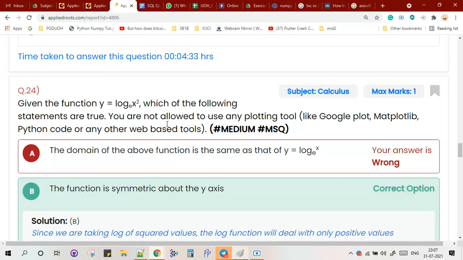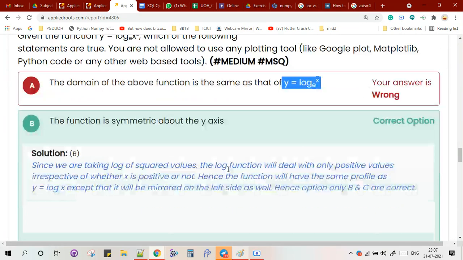PDF. Okay, y equal to log of x square. Which of the following statements are true? You are not allowed to use any plotting tool like Google plot or matplotlib. Next one. So it is log of x square. The domain of the function is the same as y equal to log x. Log x base e, okay?